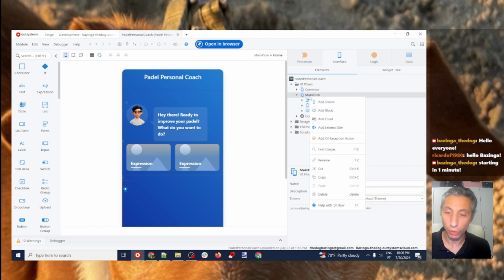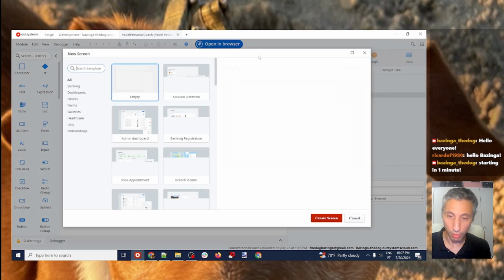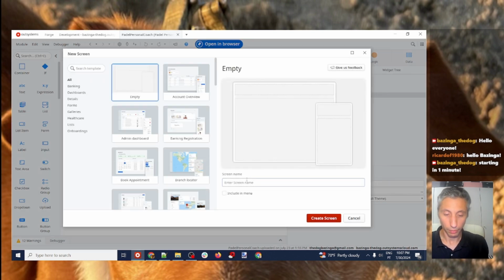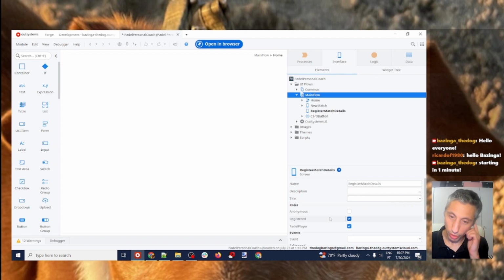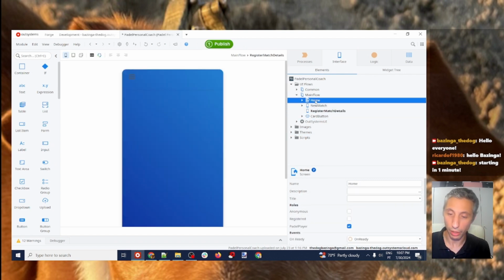I'm going to start by creating a new screen. I'm going to add it here and call it register match details. I'm going to create that screen. Also, you cannot be anonymous, right? It's like the home screen, where you can only access it with the role paddle player.